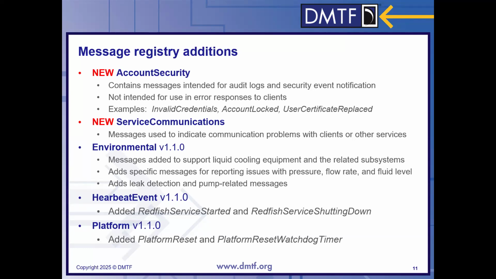You gave invalid credentials. Maybe you gave an out-of-date session token. Maybe it was a bad username and password. There's the account locked message to indicate when a user account is now locked because they exceeded too many failed logins. And then there's a user certificate replaced notification to indicate when a user decided to install a new identity certificate.